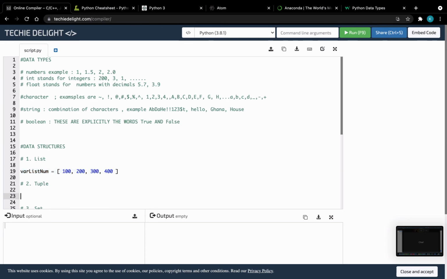A tuple is similar to a list, but it uses open brackets, not square brackets. So the difference is that a list uses square brackets, while a tuple uses open brackets. Your variable is either a data structure of a list type or a data structure of a tuple type. Okay, we'll go ahead.